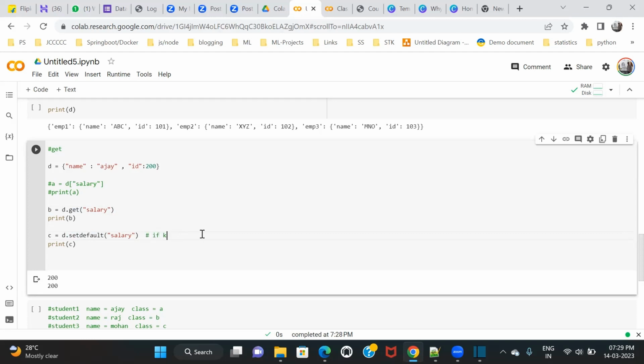If the key is not there, then it will set a none value in the dictionary. Get, if the key is not there, will just return none. But setdefault is a bit more advanced, it is smarter than get. How it works: it will find salary, there is no key, right? No problem, I have no salary, so let me set salary. If the key is not there, it will set a new key in the dictionary.